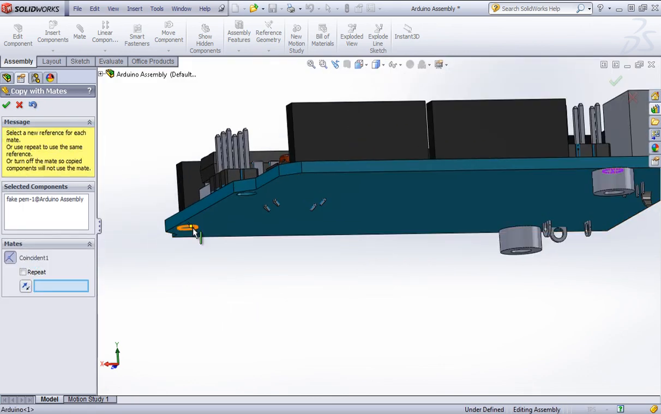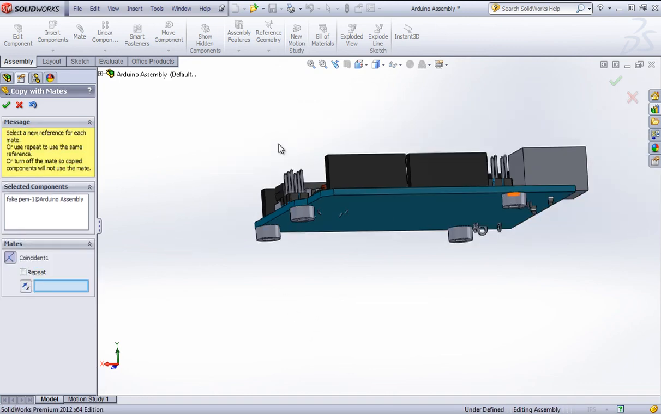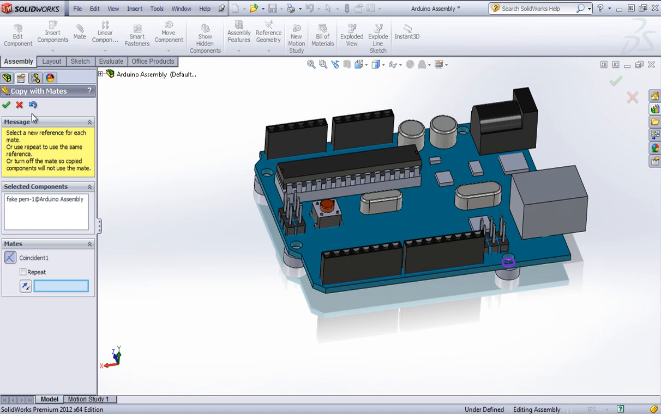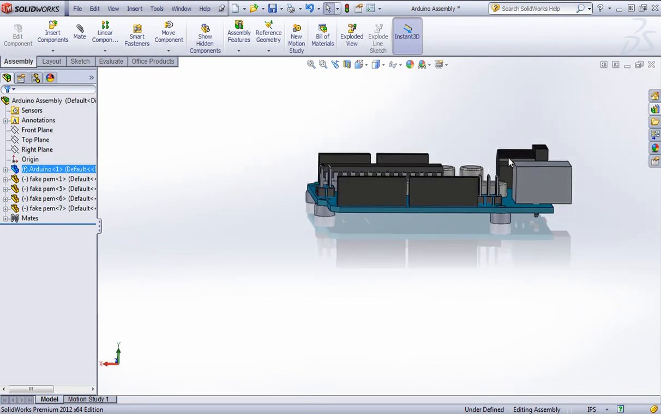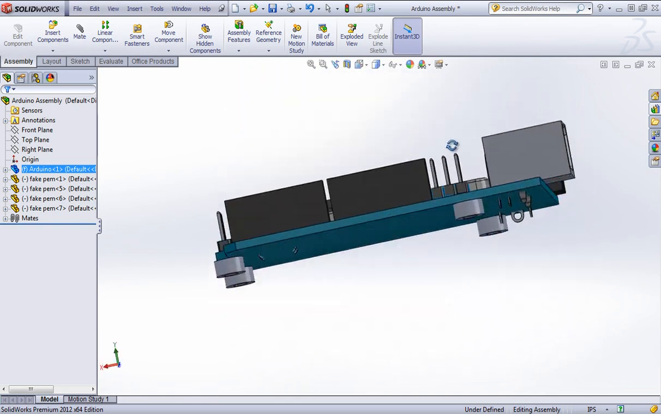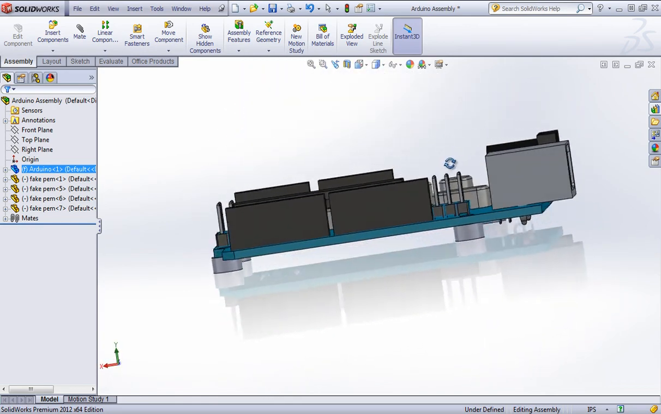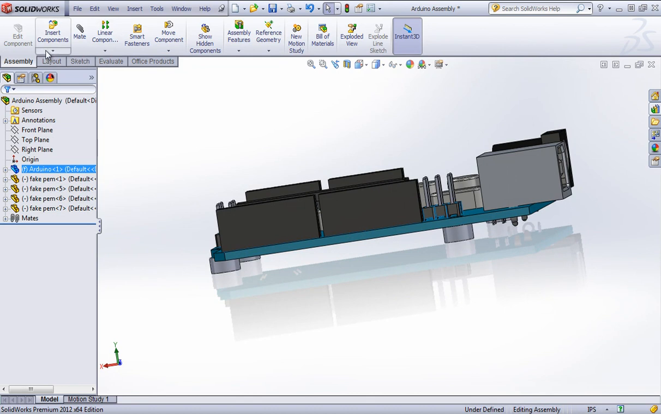And add this into each of these edges. And if you're not quite sure what I just did there, there is a video in the assembly section on using the copy with mates tool. Once I have this in place, I'm going to create a new part.